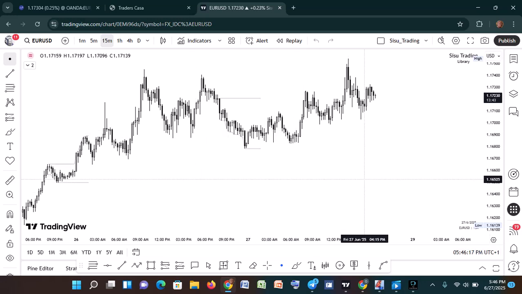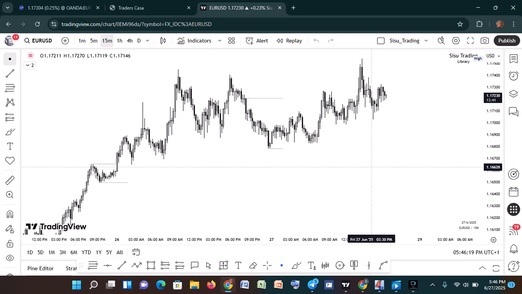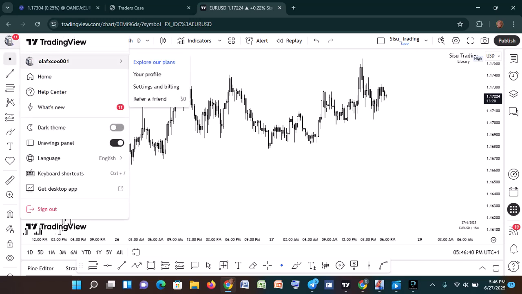So my chart, you can see I have a lot. My chart is already looking professional enough, right? So at this top center right here, if you click on it, you can see your TradingView details, right? You can see the details, and you can change any setting you like, and you can get the desktop app, right? If you get the app, you are going to download the app.